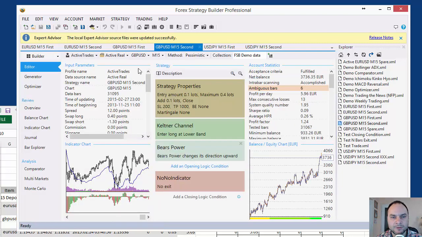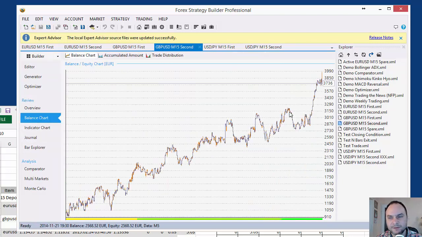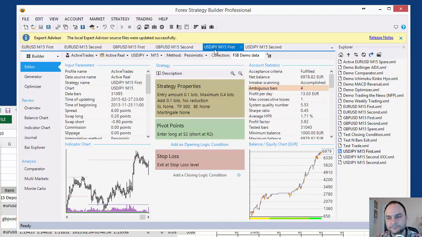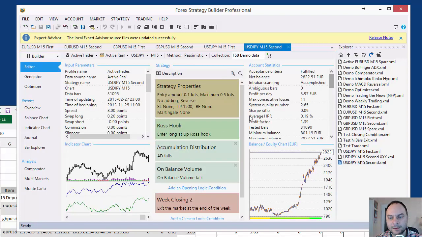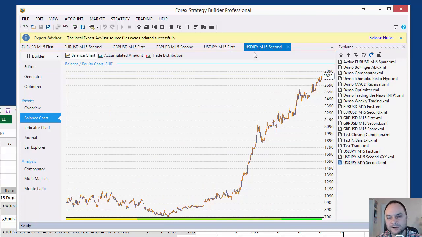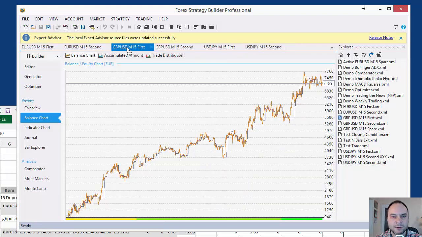Let's continue. This balance is also good. Also, you see what good equity was here. Balance chart. Excellent. And the last one is the second strategy on USDJPY, and it is also not in profit. This is excellent. We see that all the 6 strategies are working well. Only that one has a slight loss.